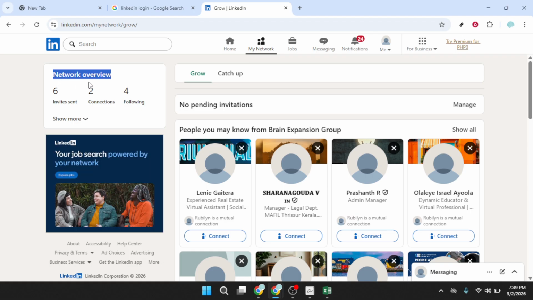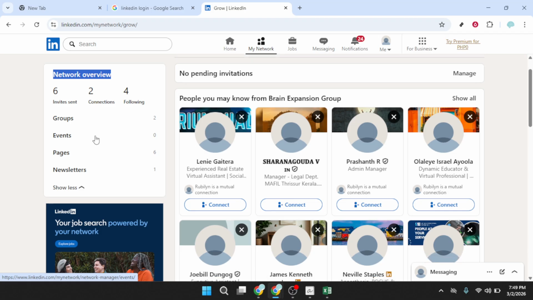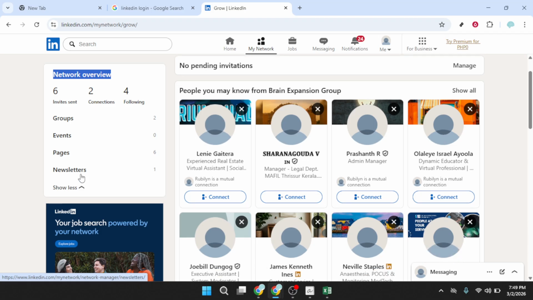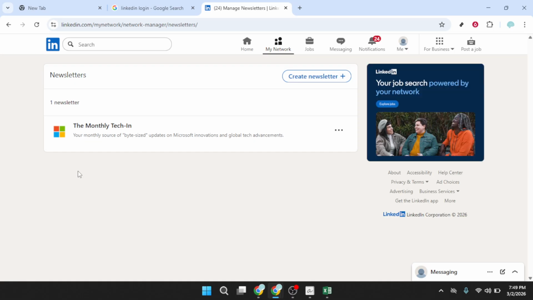If you don't immediately see the option you need, that's expected. Some items are collapsed by default. Click Show More to expand the list and reveal additional tools. Now select Newsletters. This opens your newsletter manager, where LinkedIn displays newsletters connected to your account.